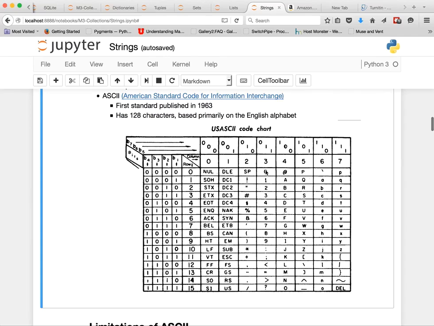And here is an early code where you see we've got a space, we've got an exclamation point, we've got some punctuation here, and these are various control characters like a line feed, a backspace, etc. And then the very last character is a delete. We have our numbers, we have our uppercase letters, then we have our lowercase letters.